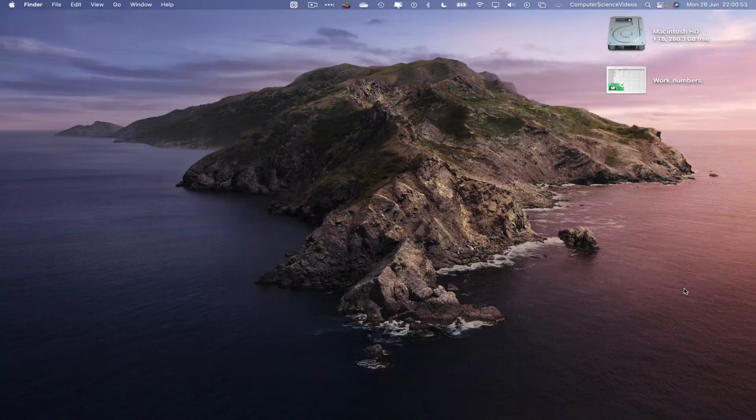Computer Science Videos here today to show you guys in this tutorial how to remove a row and column on your spreadsheet on the Numbers application using a Mac computer. Without further ado, let us start the video.